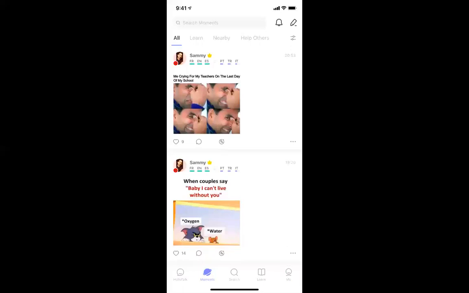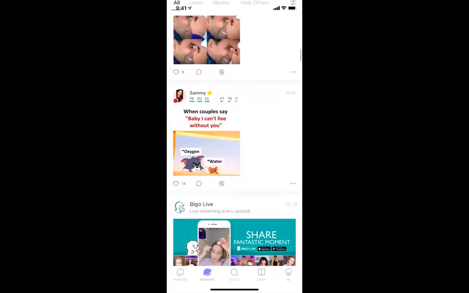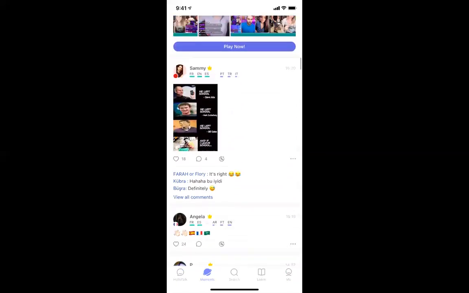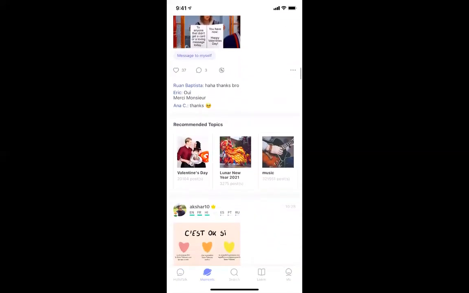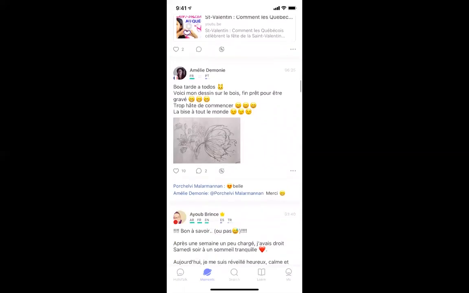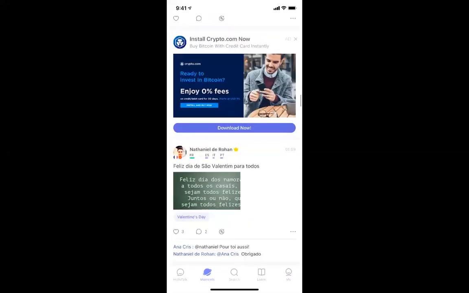And you see here that it looks authentic in a way, because people post things that they would post on a real social media like Facebook, like memes in the language, or they would wish happy Valentine's. And so it works pretty much as a social media.